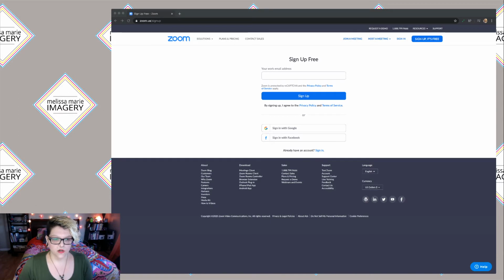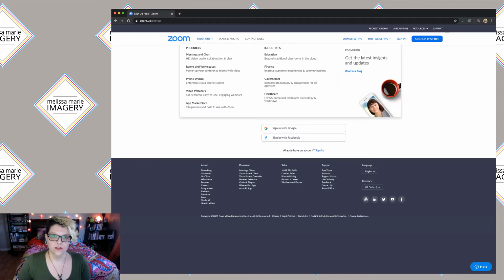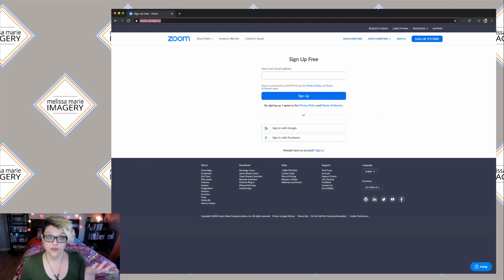So we're going to start with making an account. I'm not going to walk you through physically making an account because that's pretty easy to figure out, but you're basically going to go to zoom.com or zoom.us. They redirect to zoom.us, and there's a button, sign up. It's free. So you click that, you put in your email address, and you sign up.